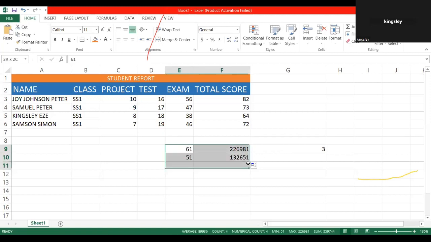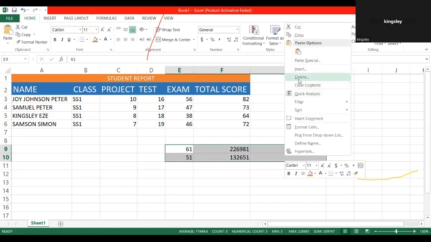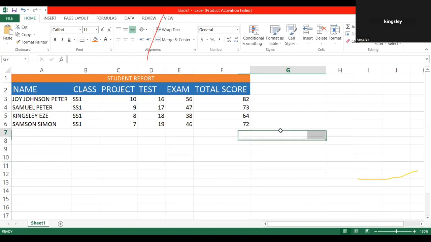Then the next one we have is our comparison operators. Comparison operators are basically used for comparing. So let's say, for example, I want to compare their test scores. I want to say, for example, is Joy's total score greater than Samuel's total score?